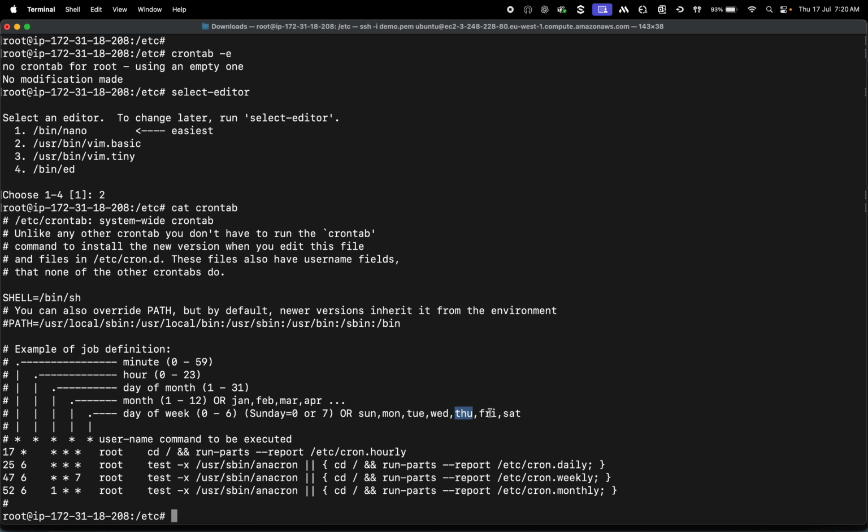0 means Sunday, up to 7 for Saturday, or you can use Sunday, Monday, Tuesday like this also. I think tomorrow is Friday, right? You can use FRI. That's fine. And finally, the username, as which user you want to execute the command, and the command to be executed. You just write cd or some command. So in this format you can give it. First will be minutes, hours, days of the month, month of the year, day of the week.